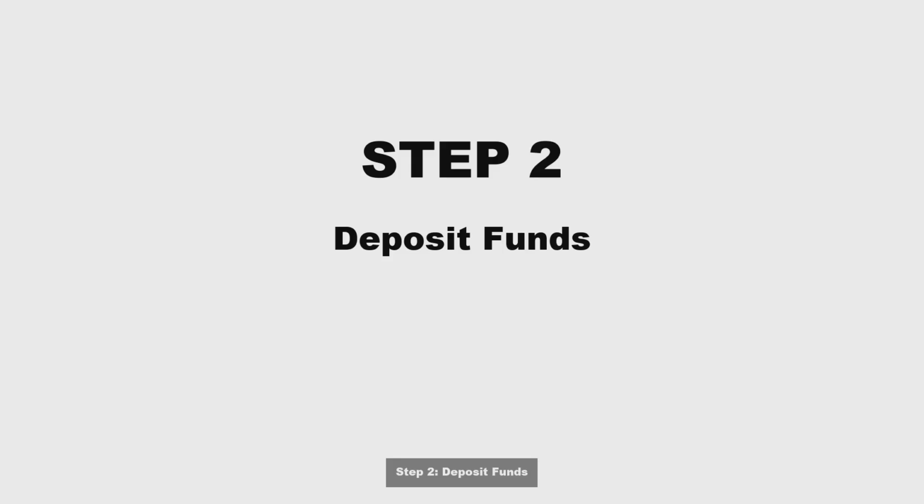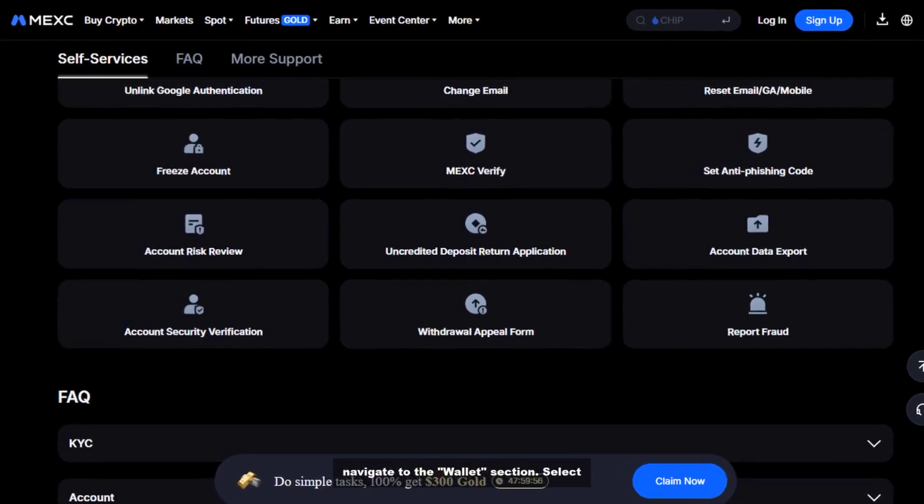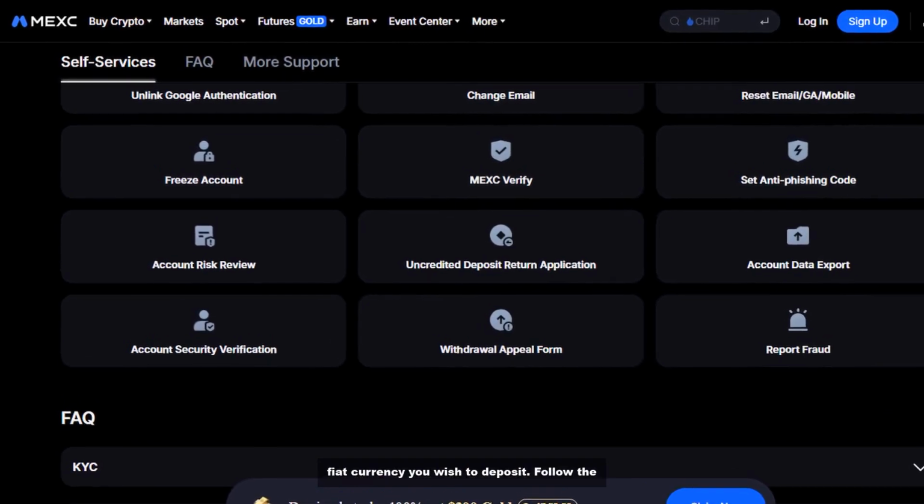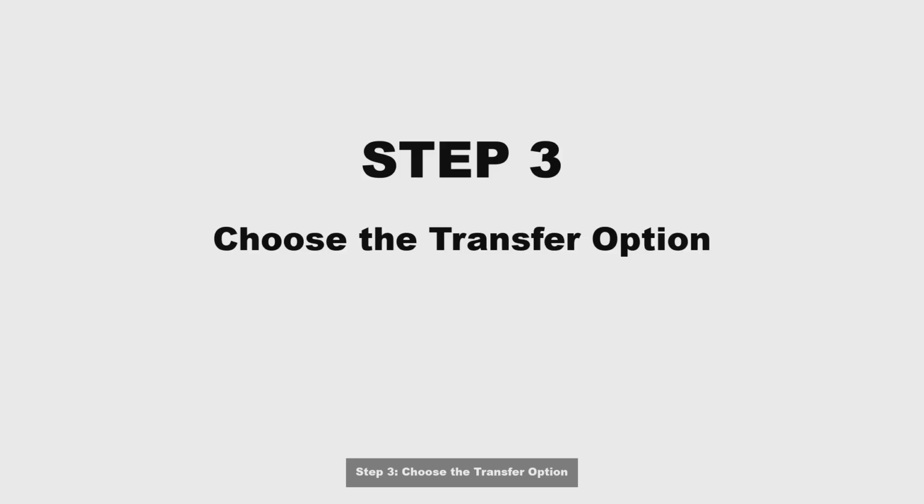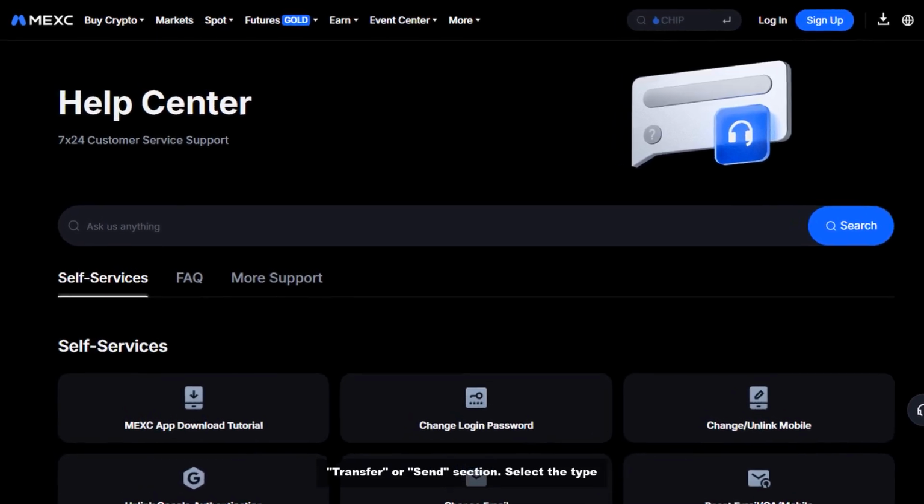Step 2. Deposit funds. Once your account is set up, log in and navigate to the wallet section. Select deposit and choose the cryptocurrency or fiat currency you wish to deposit. Follow the instructions to complete the deposit. Step 3. Choose the transfer option. After your funds are available, go to the transfer or send section.